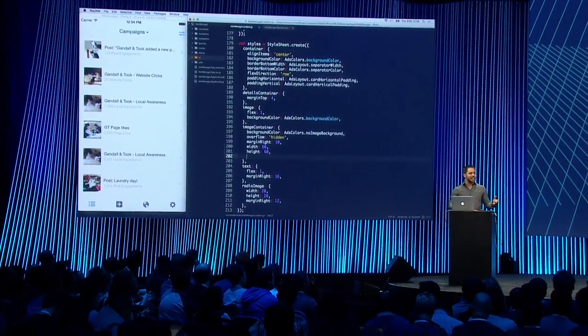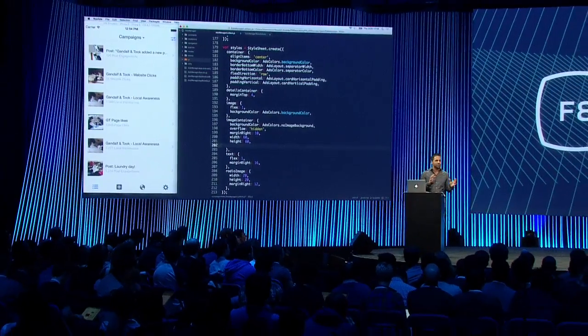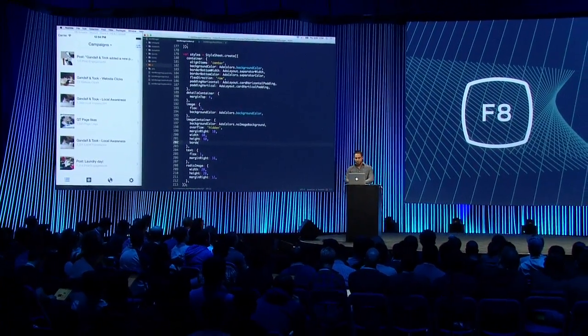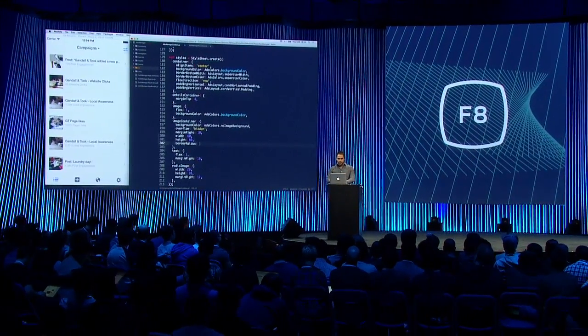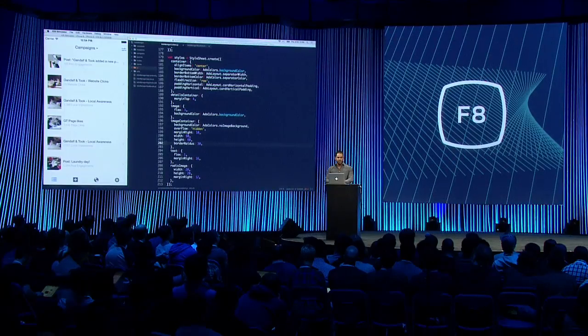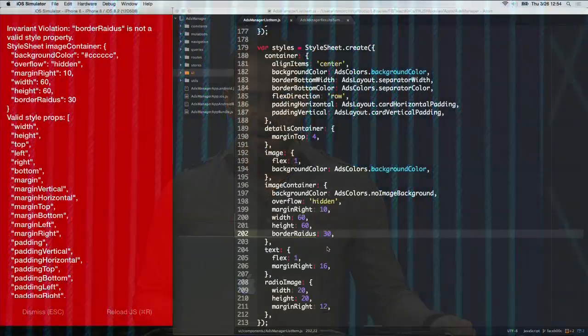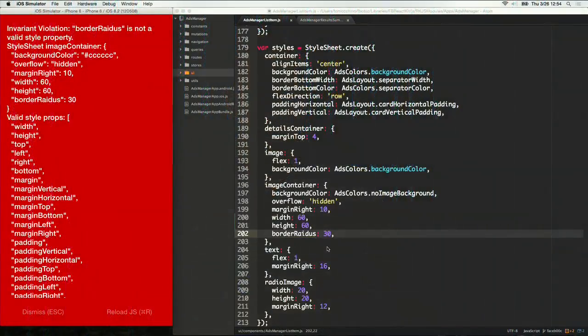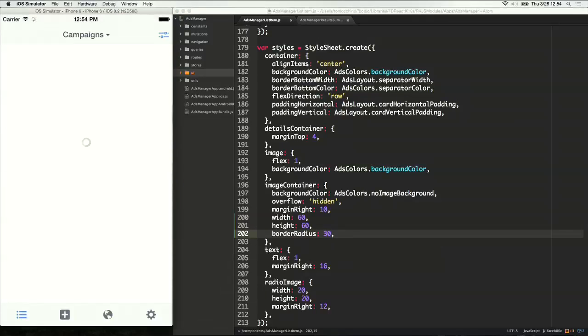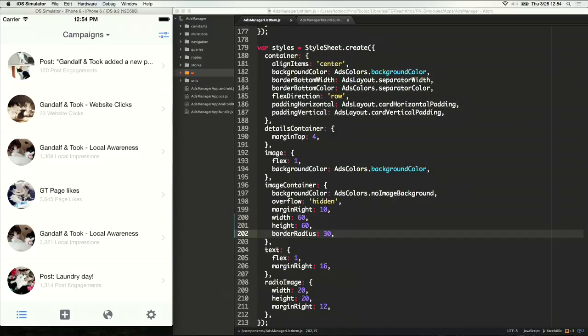So the next thing they wanted, they noticed a lot of apps are using circles these days instead of squares. So I'll just real quick, border radius. We're going to just round these corners off. Interesting. Invariant violation. Border radius is not a valid style property. I guess I spelled it wrong. So I'll just fix that, save it, and reload. Awesome. Thanks for calling that out, though.